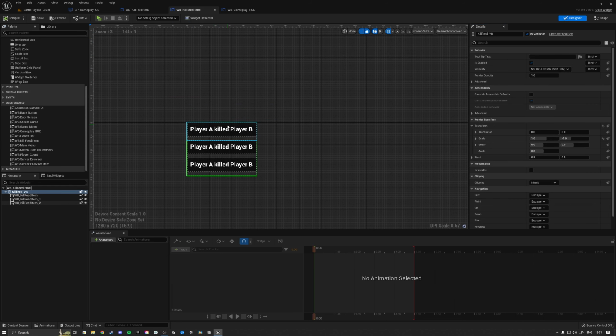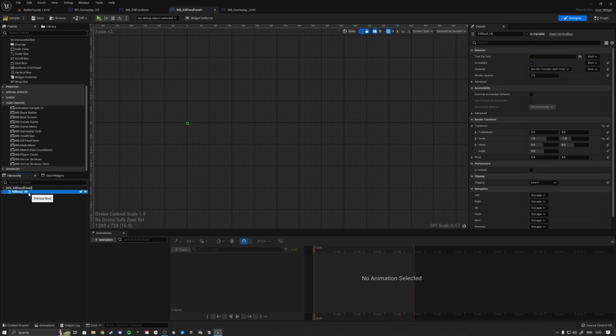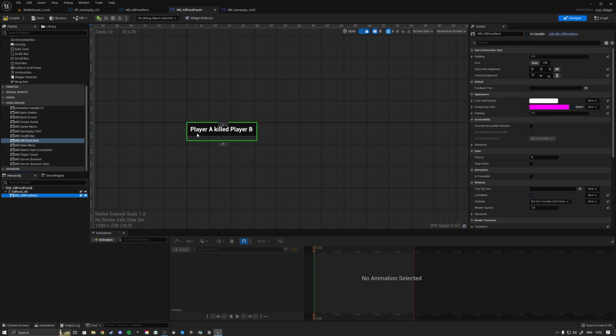But then here, if we now take a look at the first one in the list, it suddenly goes to the bottom, and then this one here, this one here. So that means that the newest one that we add is on top. So I can show you once more. If we then have our kill feed vertical box, we can start to drag in the kill feed item. So this is the first kill. Now we've got the first one here.